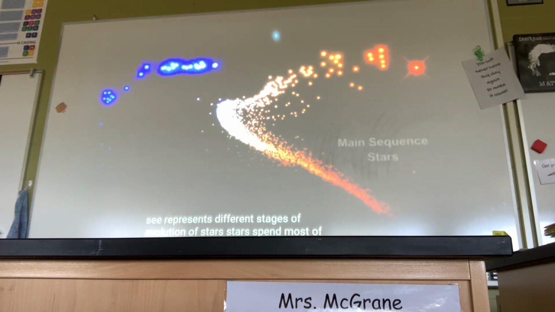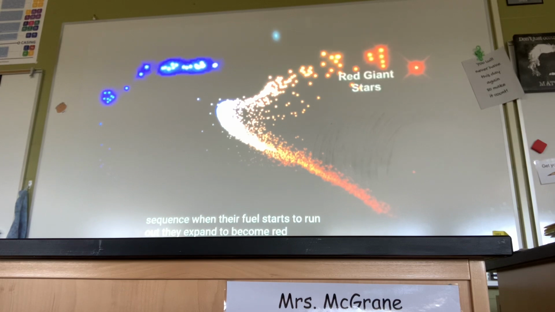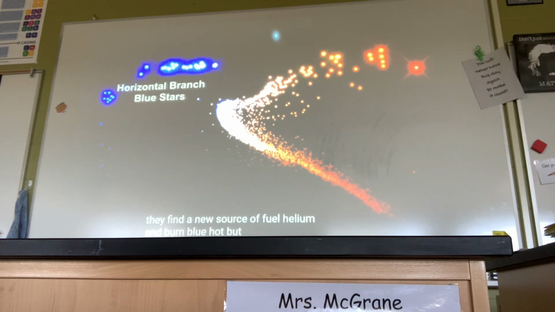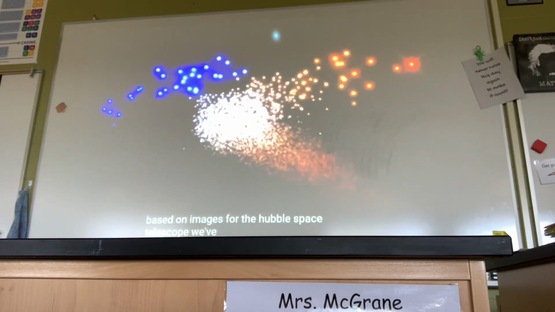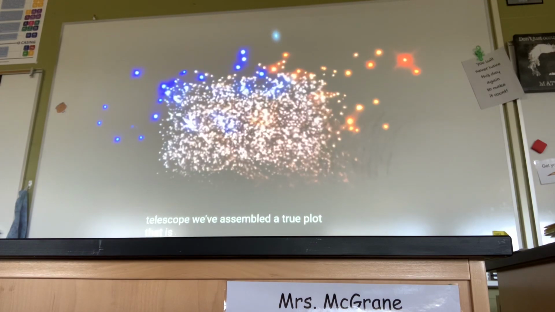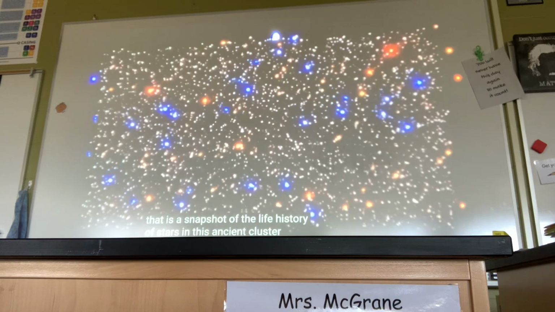Stars spend most of their lifetime burning on the main sequence. When their fuel starts to run out, they expand to become red giants. They find a new source of fuel, helium, and burn blue hot, but even that runs out. They end up burning out as white dwarfs. Based on images from the Hubble Space Telescope, we've assembled a true plot that is a snapshot of the life history of stars in this ancient cluster.